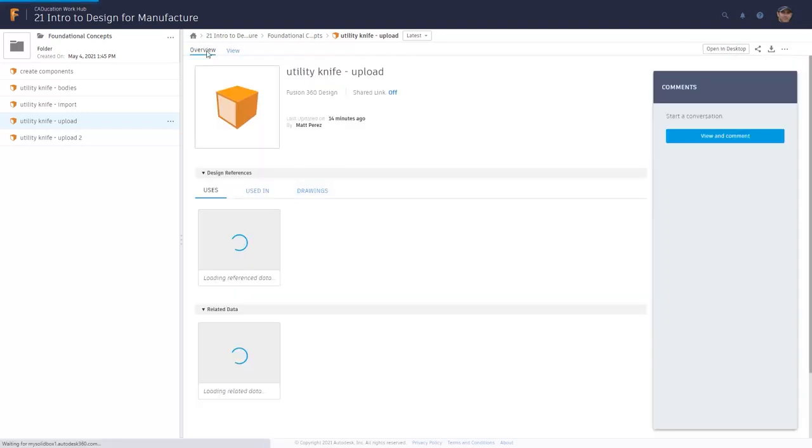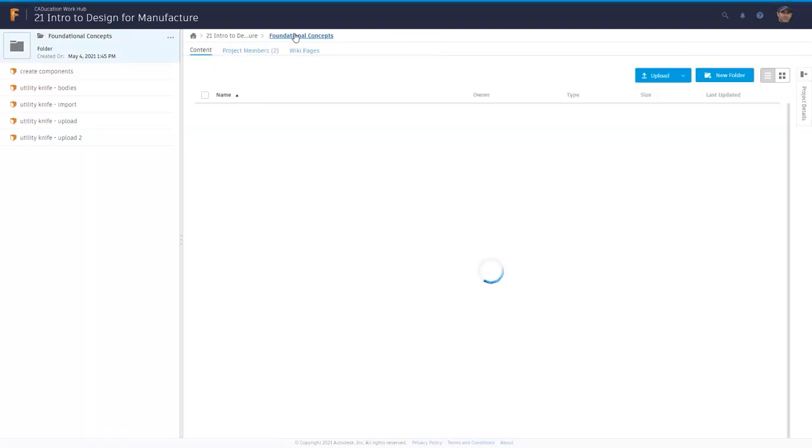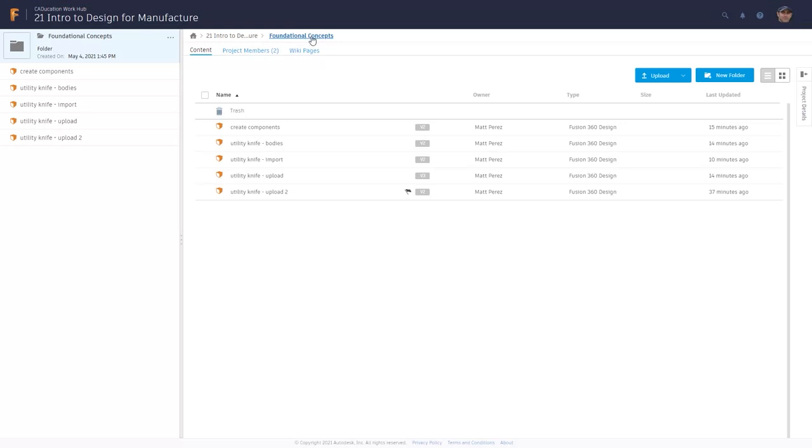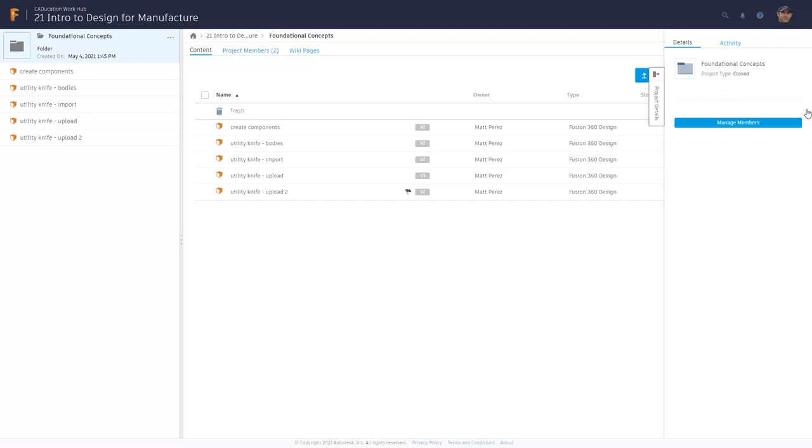We're not going to view these on the web, but we're going to go back to the top level of our Foundational Concepts folder, and we want to take a look at some more information about the project. On the right-hand side, we can take a look at project details. We see the project type, which is closed, and any activity. If you want, you can modify the name of your subfolders directly inside of here.